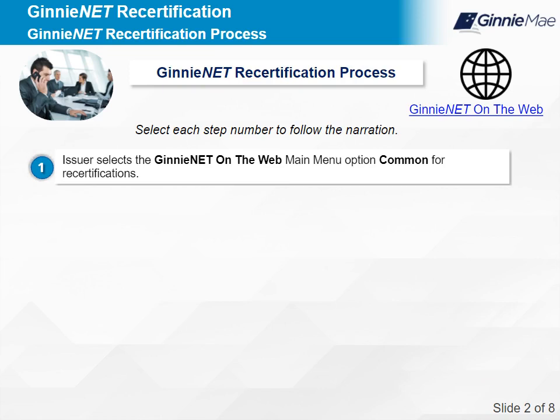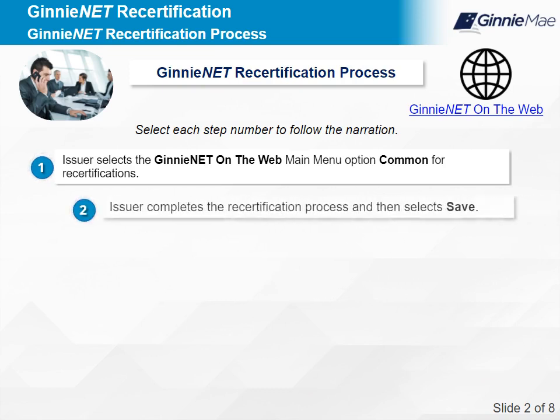The issuer must select this option if the recertification is due to an issuer transfer or a custodian transfer. The issuer enters pools to be recertified and selects New. Issuers can add or edit records only when the transfer status is certified or rejected. Second, the issuer completes the recertification process and then selects Save. The issuer selects this option to apply recertification edits on the main menu. Ginnie Net edits pools and flags those that pass the edits.